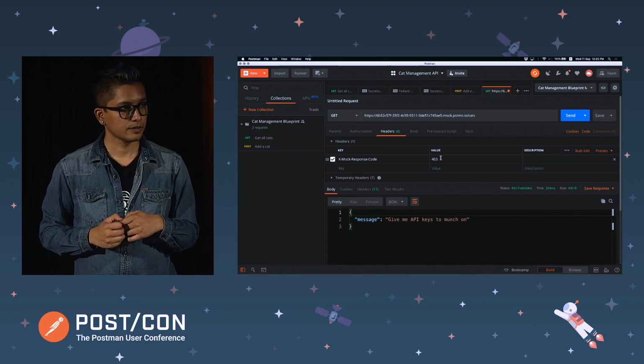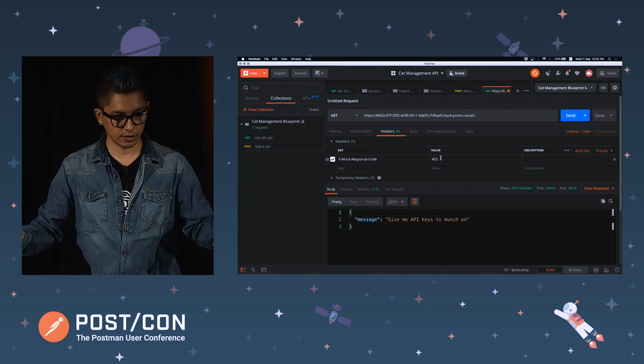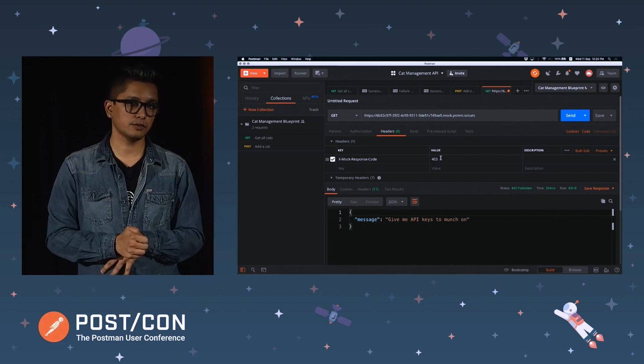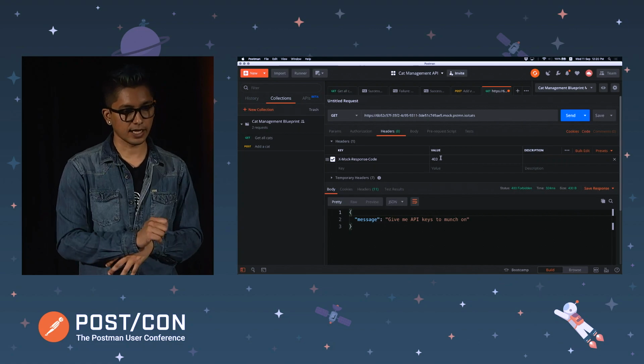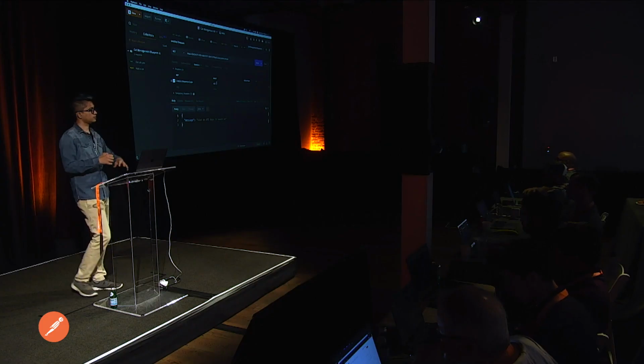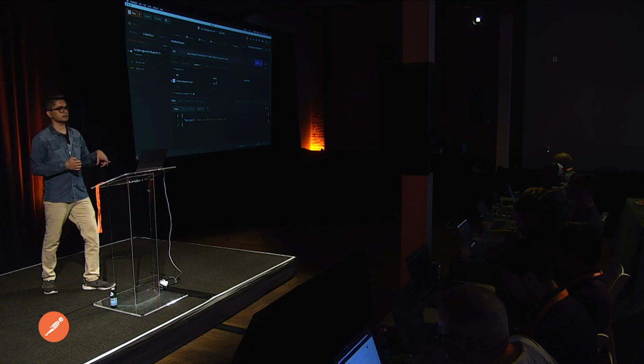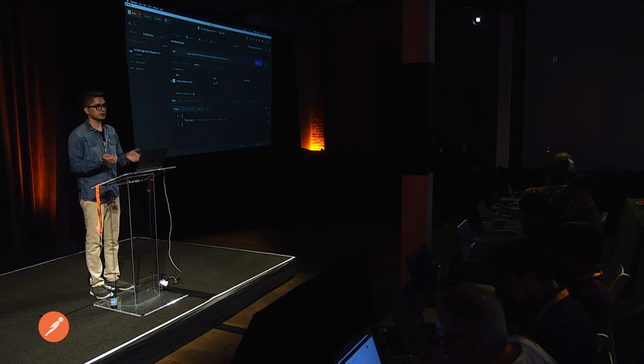Yeah. So there is this long list of matching algorithms. I would love to go into details, but we are slightly short on time, so I don't want to go into that. But there is a page on learning.getpostman.com, which is the docs. There is a page on matching algorithms for mocks, and that is where these exact ones are documented.